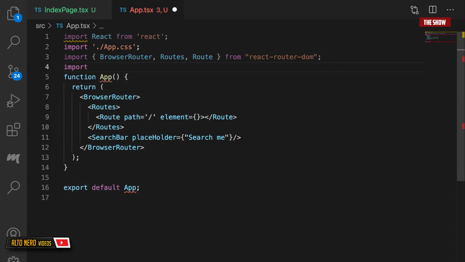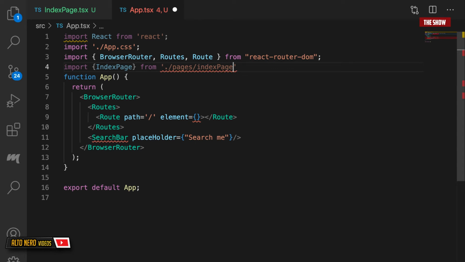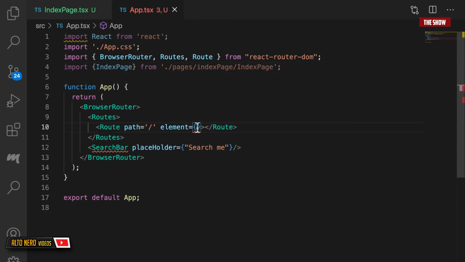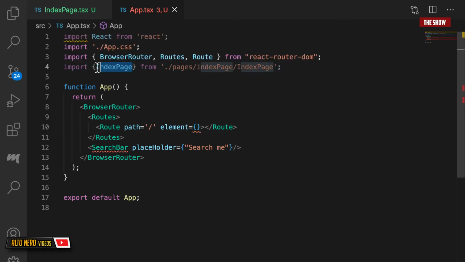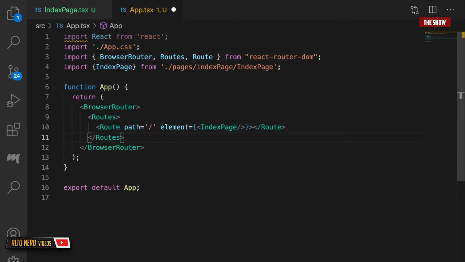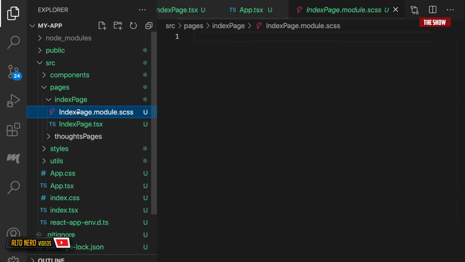So I'll say import index page from pages, index page, and then index page like so. I can now go to the elements and I can put the index page in here. All right. And I can get rid of this search bar because now the search bar is inside of the index page. The next thing I'm going to do is to go into the index page module.scss, and then I'm going to add some CSS styling to this file.